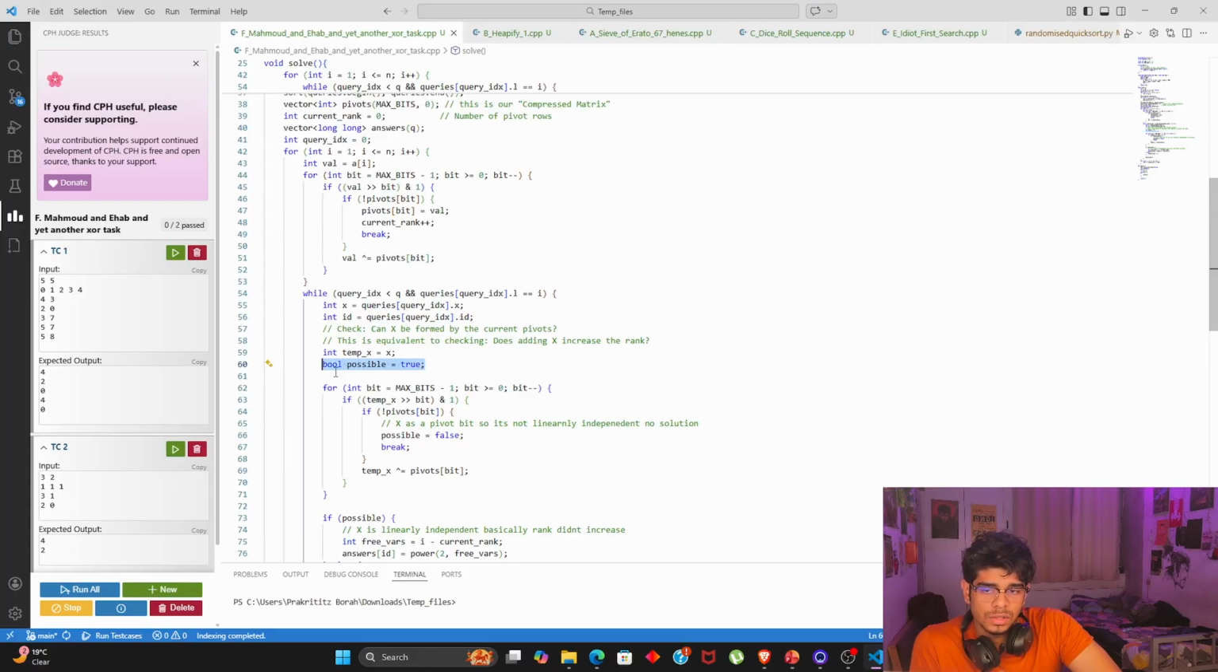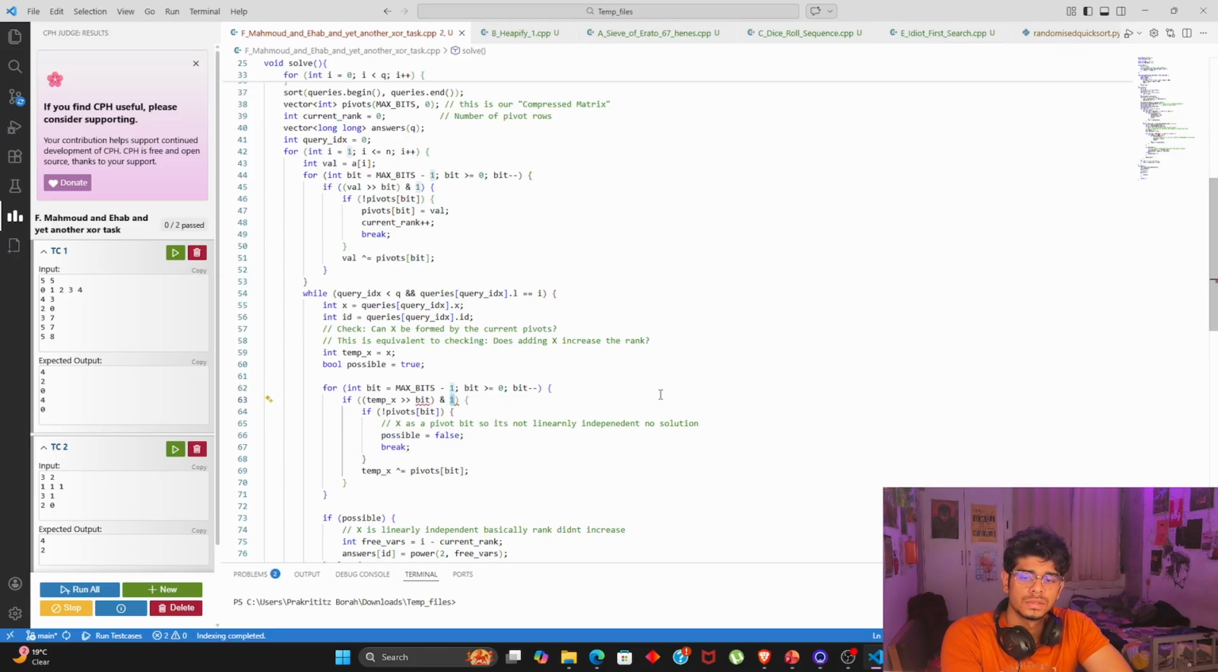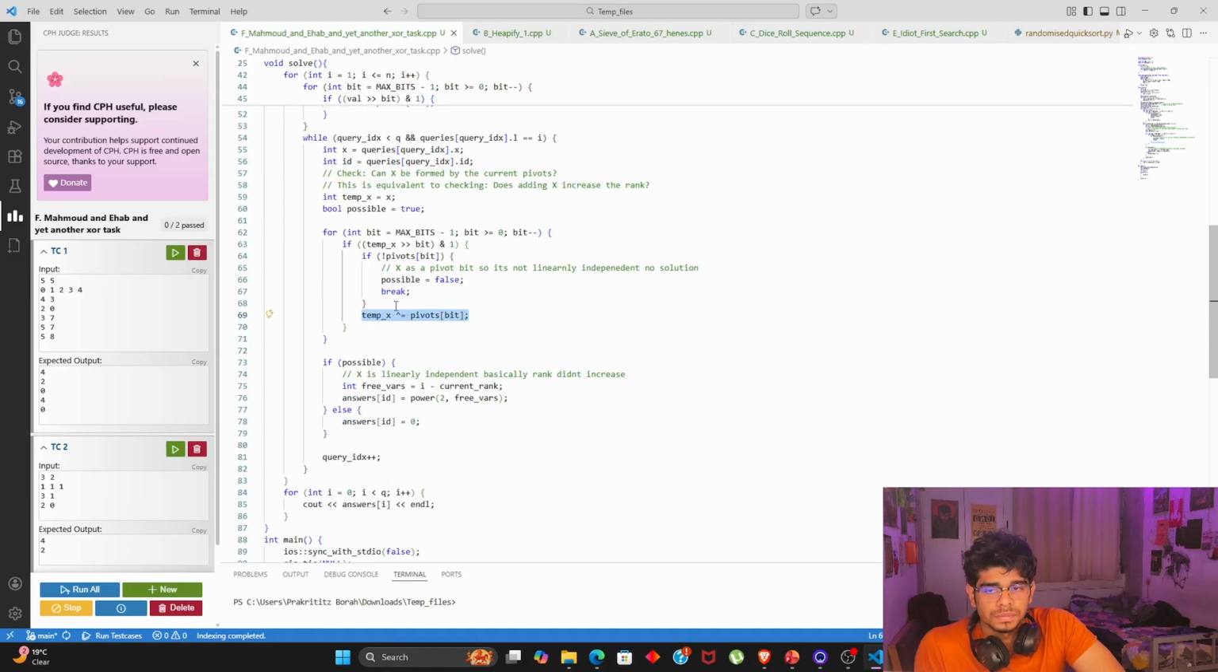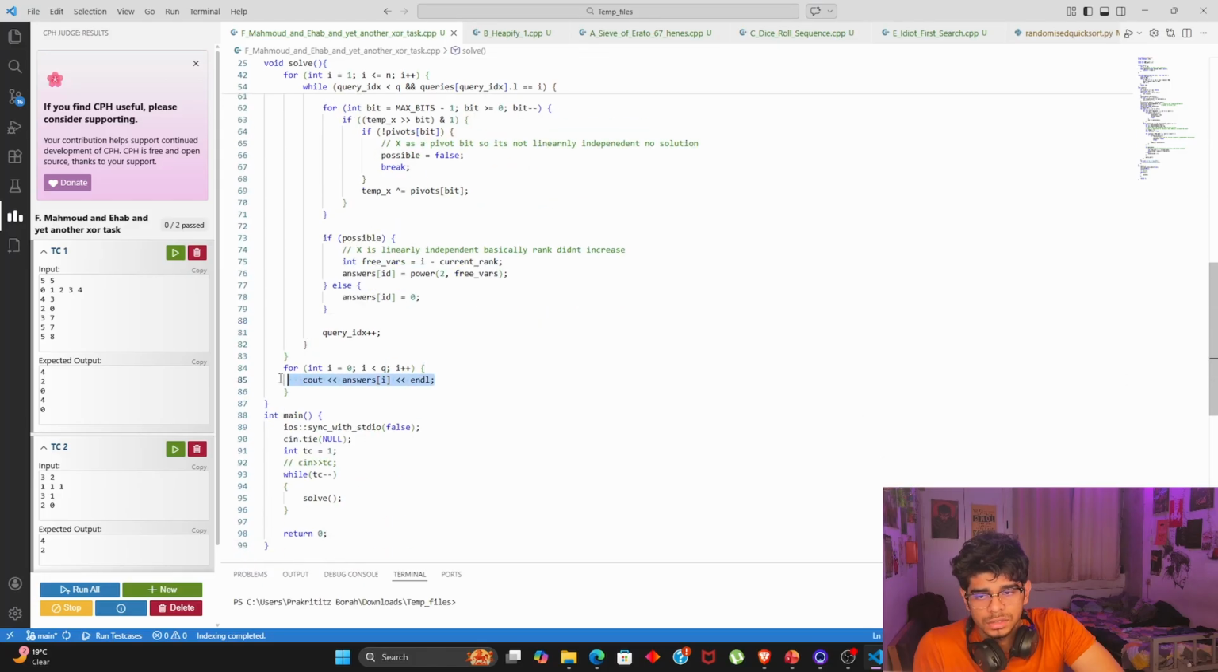How do I know? If I don't find a pivot for that element which is 1, that means it's not possible, so I'm just going to break it. Else, again, I'm going to take the temp, XOR equals pivot bit, and try doing it for every XOR and find out if it's possible. If it's possible, then good to go. And just increase the query rank and see what the answers are.